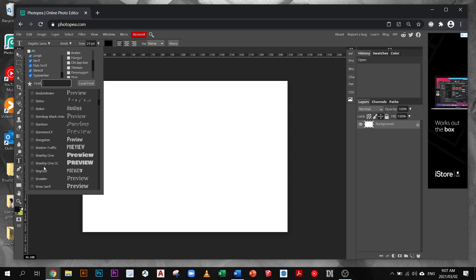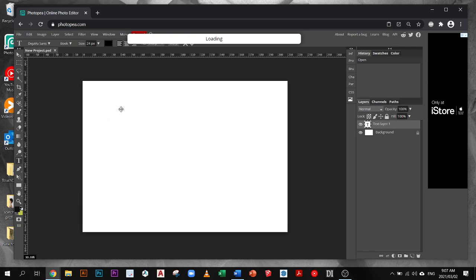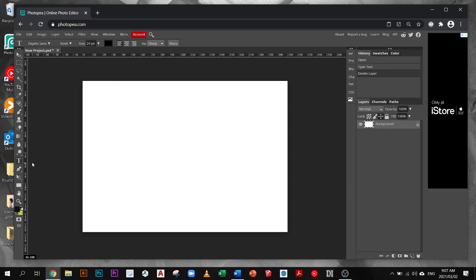That's called a slab serif. It's a little bit of facts there for you. Okay, so at this point, you can go ahead with your type tool. Anywhere in your canvas, if you just click, I've actually accidentally laid a type layer in there already. Let me quickly go back to type here.